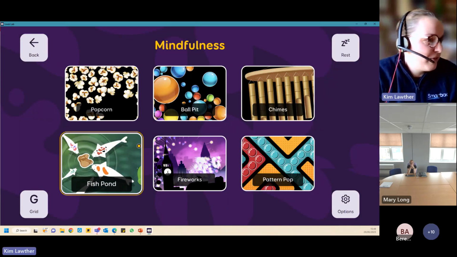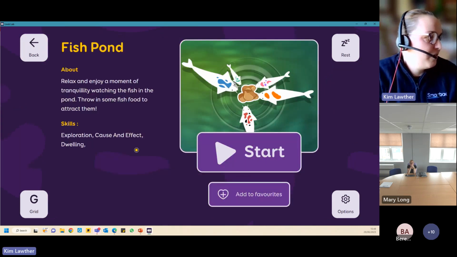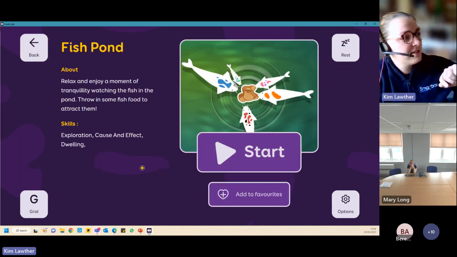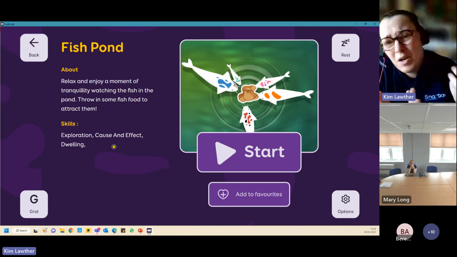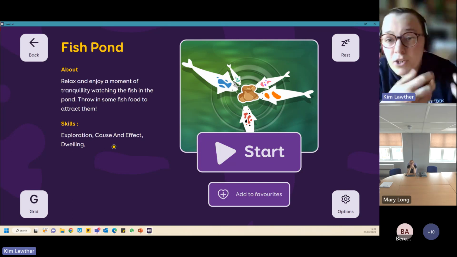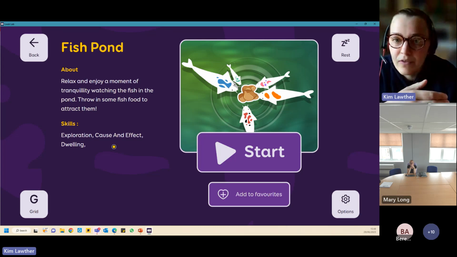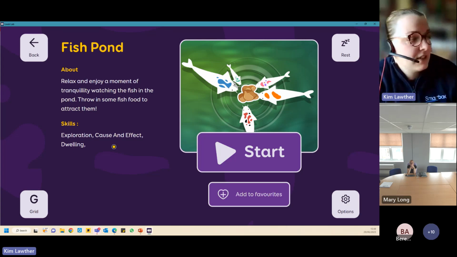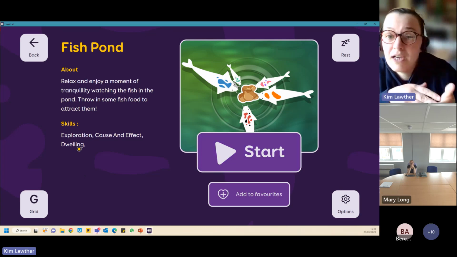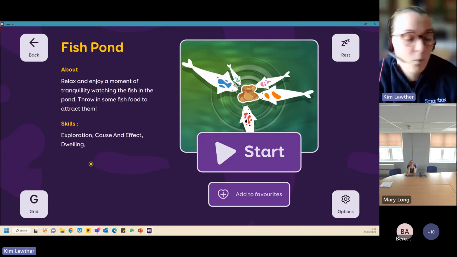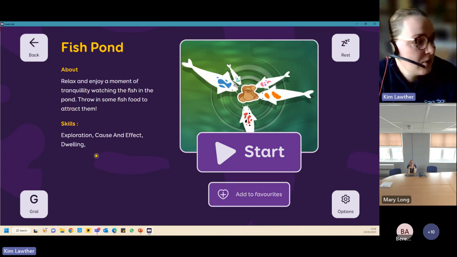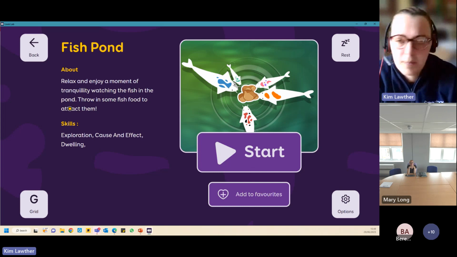Mindfulness is one of my more favorite ones. So I'll go for fish pond. Also to say, within each one, you get an about, so what it's about, but then also the skills that you can potentially use for things like IEPs, when you're looking at what skills they will do during these activities, we can say that these are the ones directly related to the activities you're playing with. You're going to be working on exploration, cause and effect, and dwelling in this particular one.